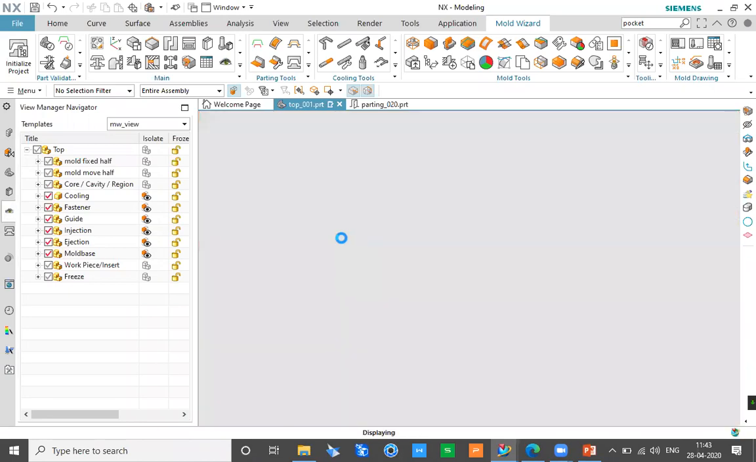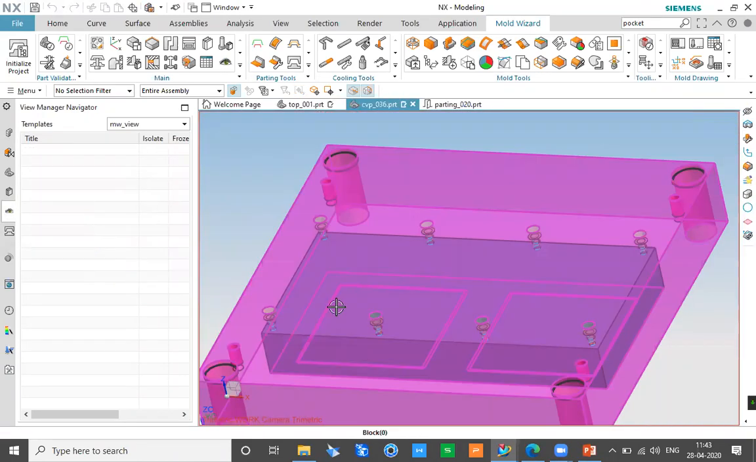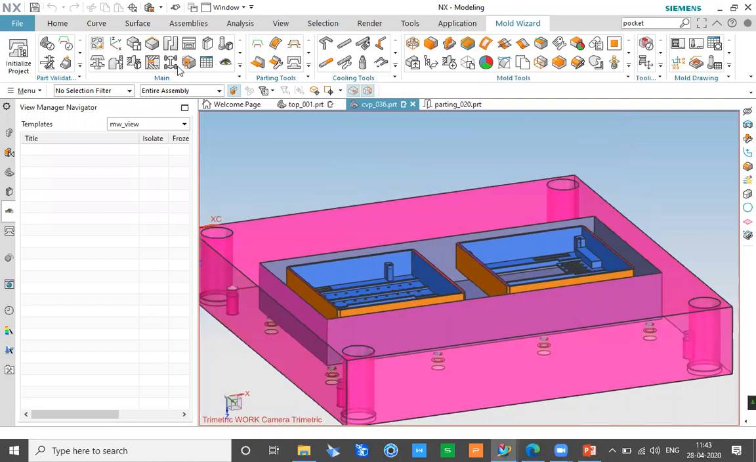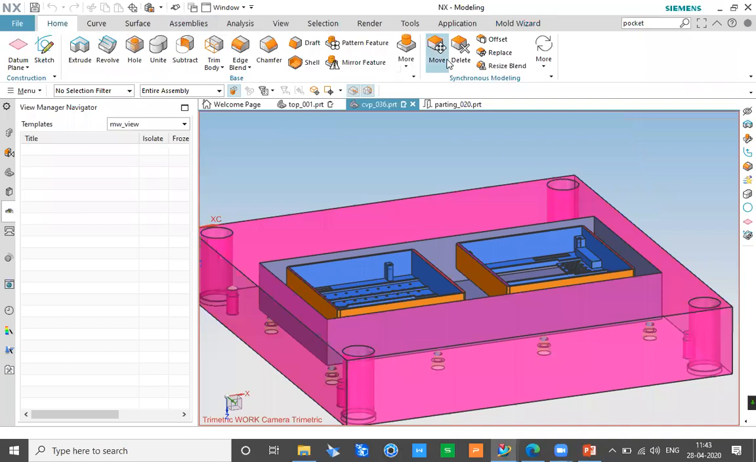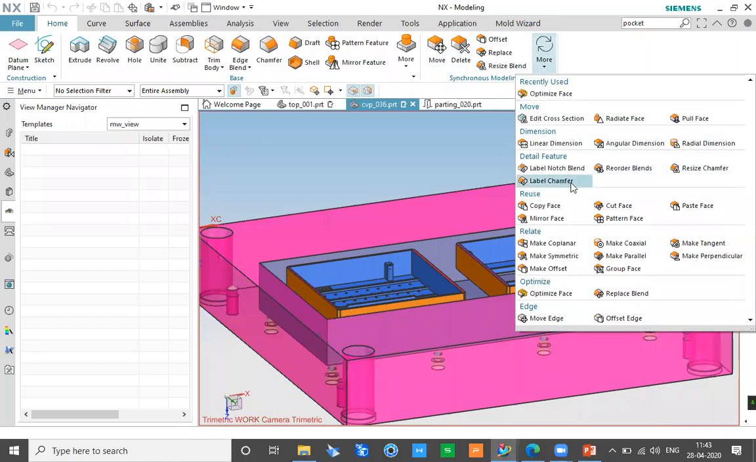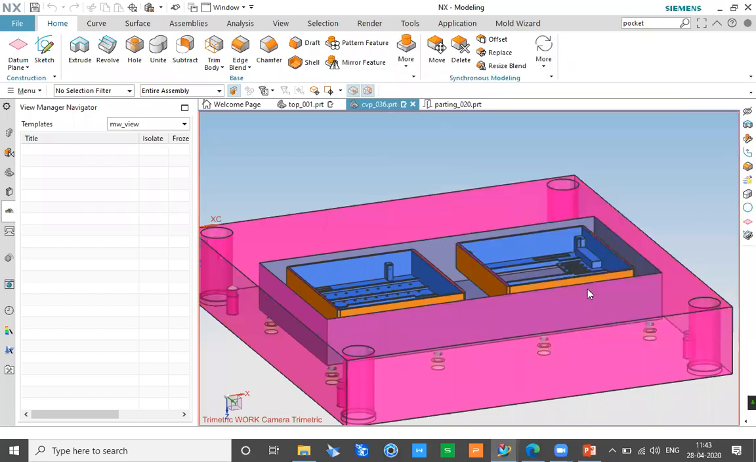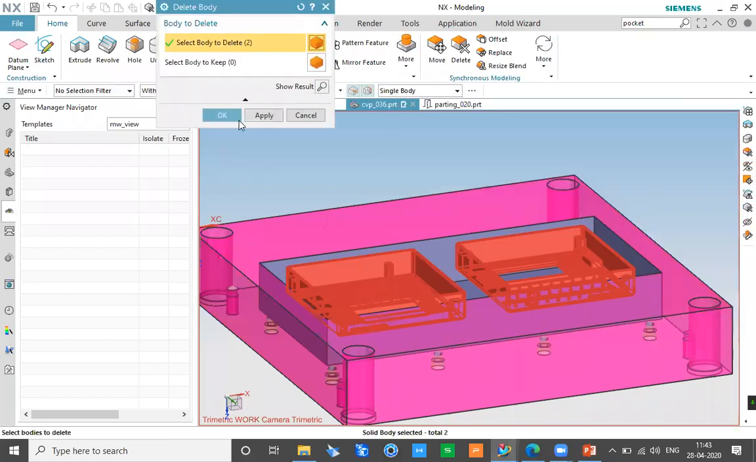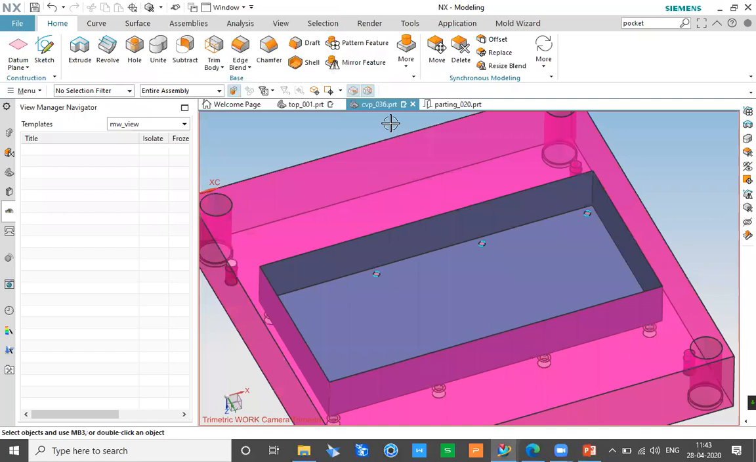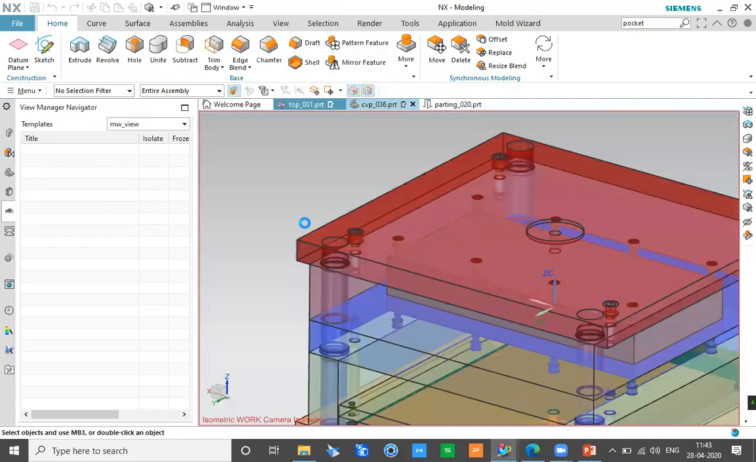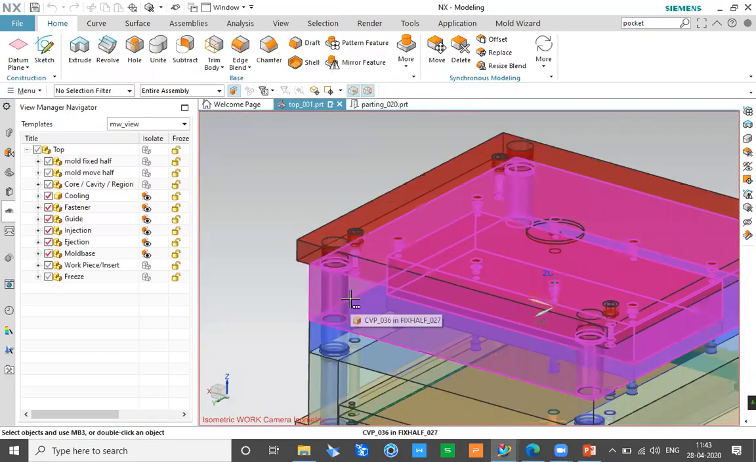There are some small changes that need to be done on this part, especially on this side. I just need to delete these two bodies because those are articles. So I'll go to the home area over here, go to more, and select delete body. I don't want these two bodies to be there. I'll click OK for this and close it, and it will be automatically added to this particular part. So I'll save the file now.